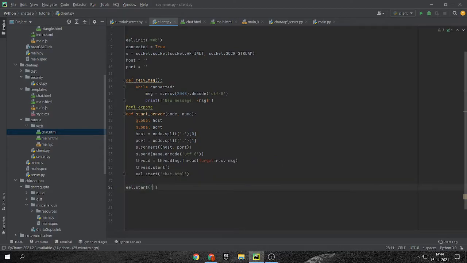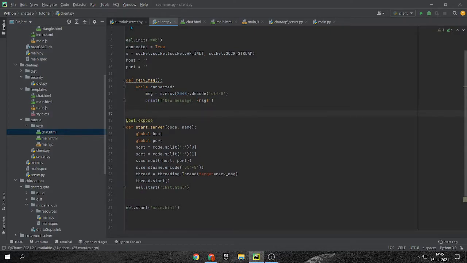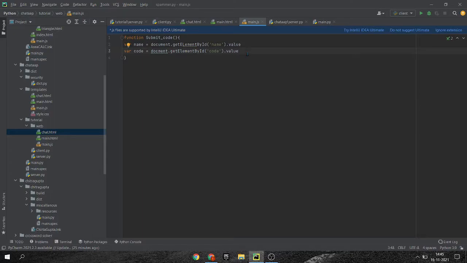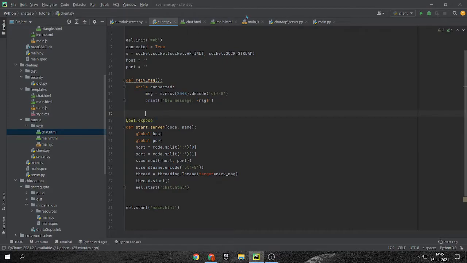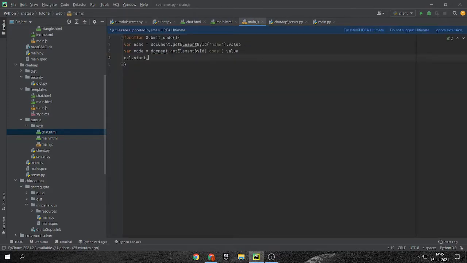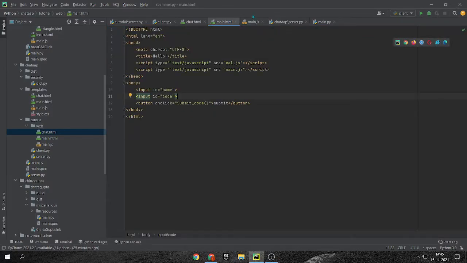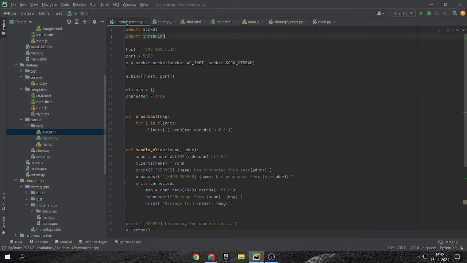I forgot to start the main HTML file. Now once we do this, for now it will do nothing. Let's go to the main.js file and then EEL dot, what is the name, start server, EEL dot start server, and then we'll pass the two arguments, the code and the name. Now let's just hope this works. We'll give this a run. Where's the server? Yeah, here.